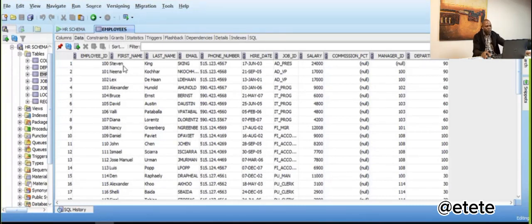So our goal now is to learn the language which all these objects use to communicate with themselves. So this table, like this employee table, is an entity. And this entity has what we call attributes. Those attributes are what you are seeing as these columns, like employee ID, first name, last name.